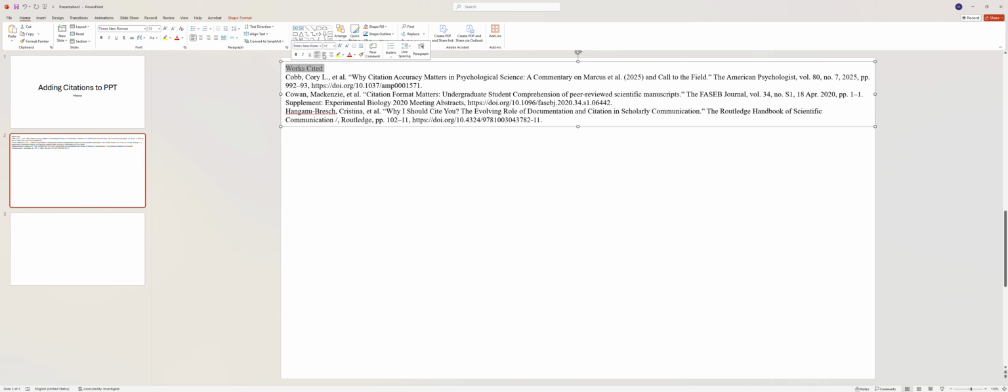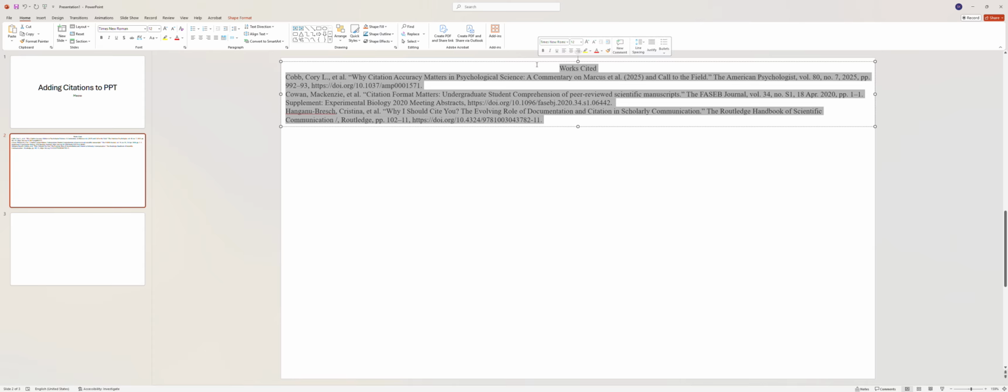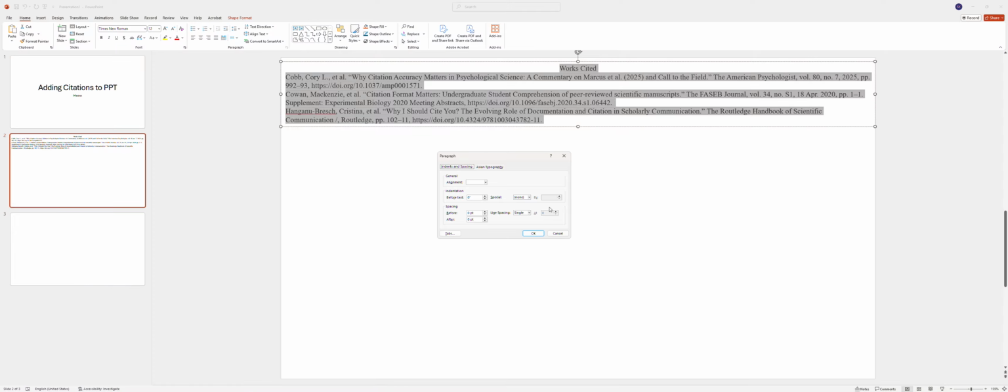The Works Cited portion should be centered, so I'm going to center that. And then I'm going to select everything, open Paragraph.